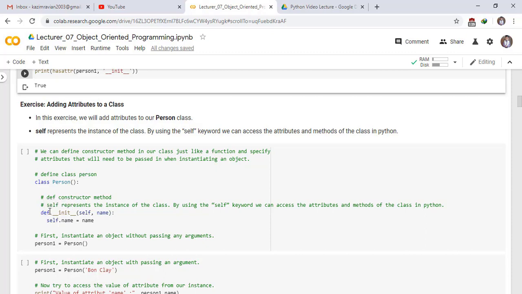Start from def keyword, double underscore init double underscore, of self. Self is a keyword and name is the attribute of the object. Colon, self.name is equal to name. First, instantiate an object without passing any arguments. Person1 is the object of class Person.